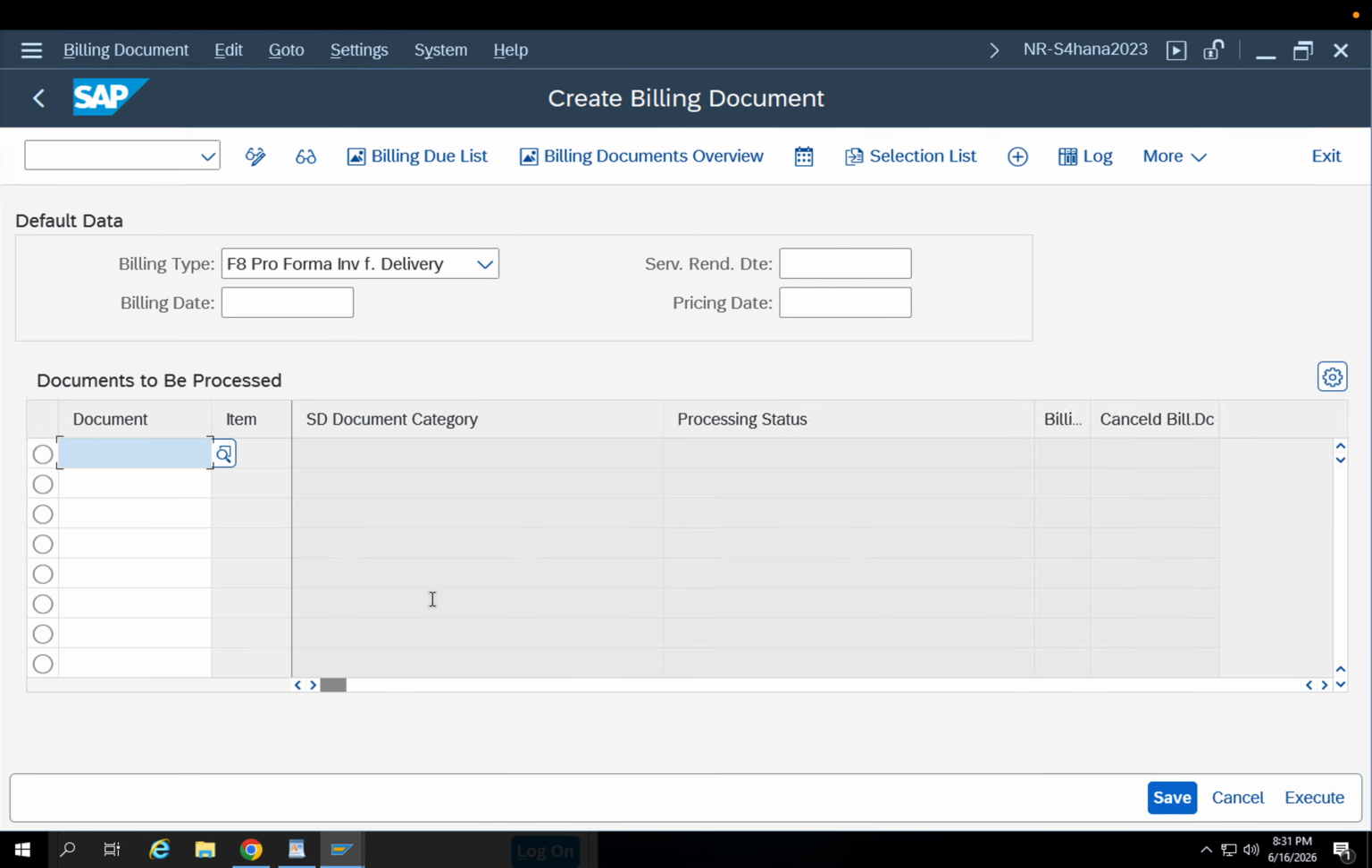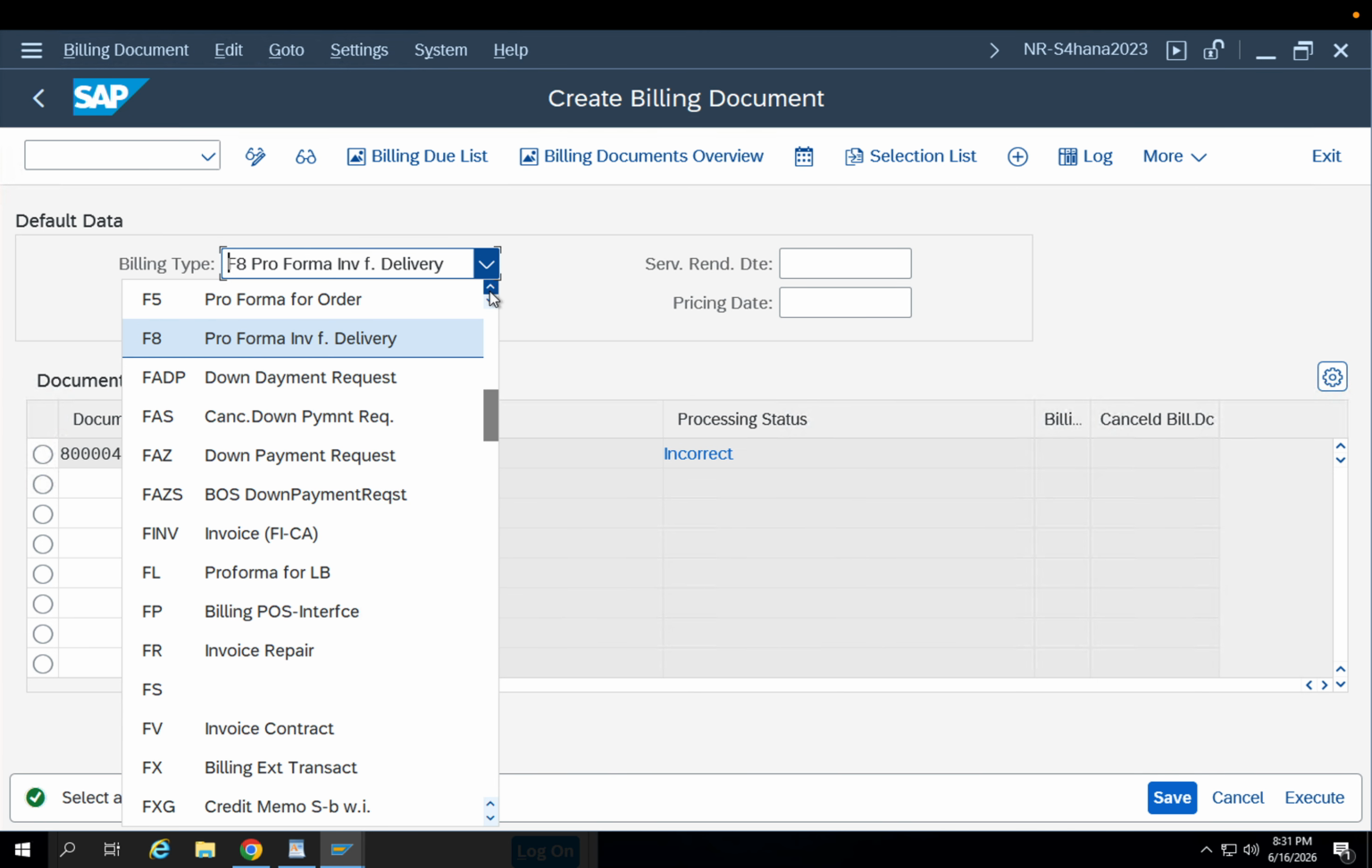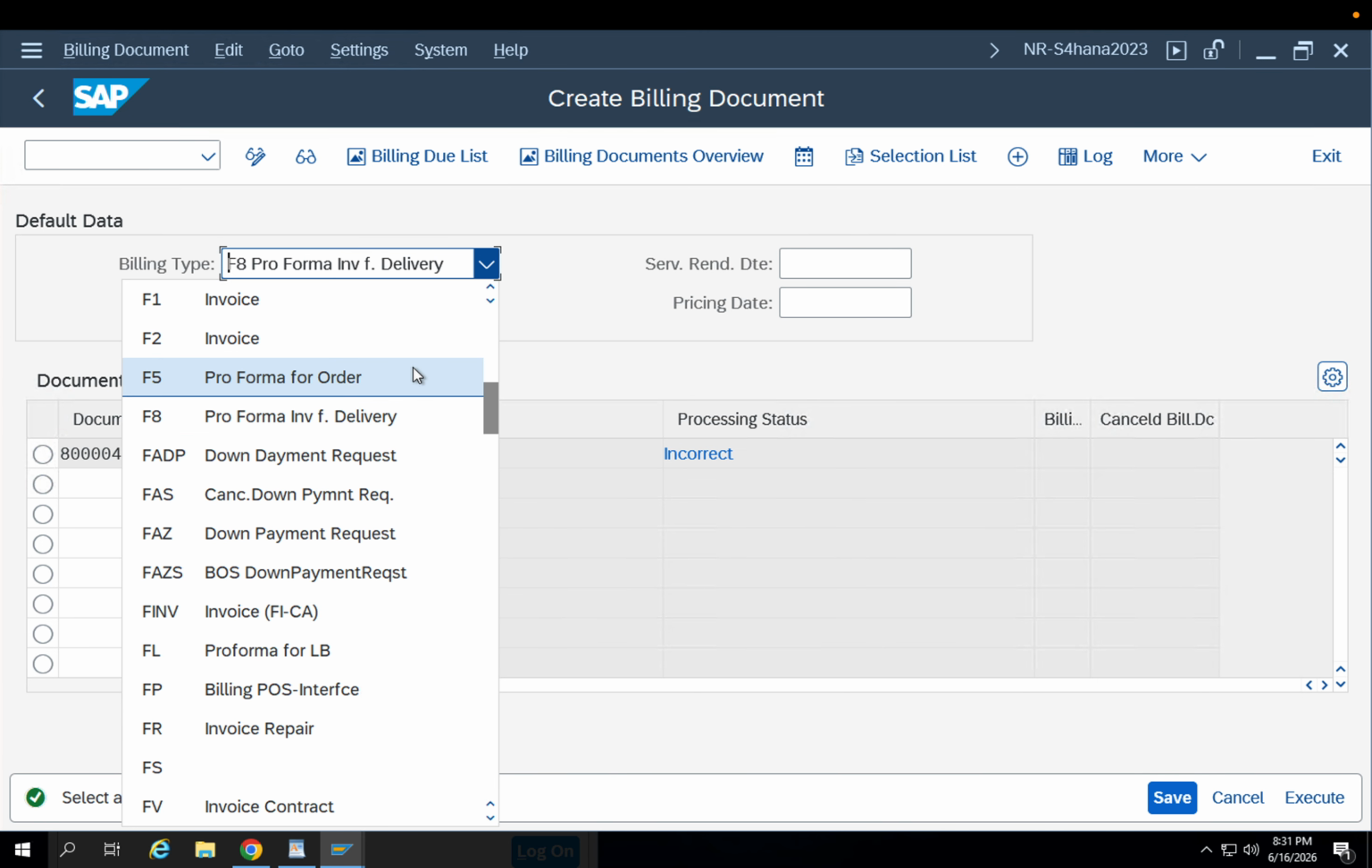Where it is. You can use this, and if all the settings were done properly, then it will come. If the billing document and related settings are not properly set up, then it won't get you. So make sure that the billing related configuration is also done. Clear? But F8 is the correct one.